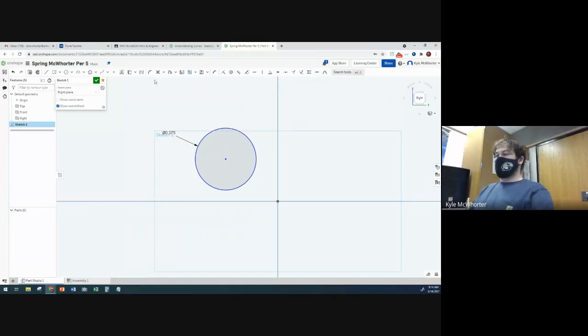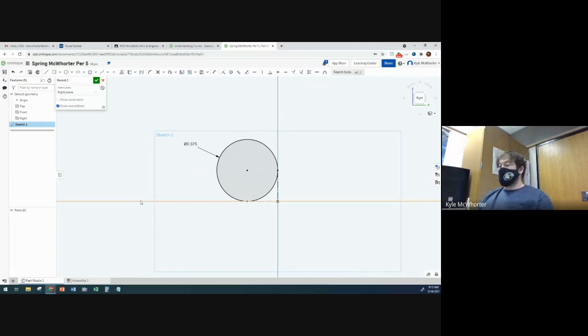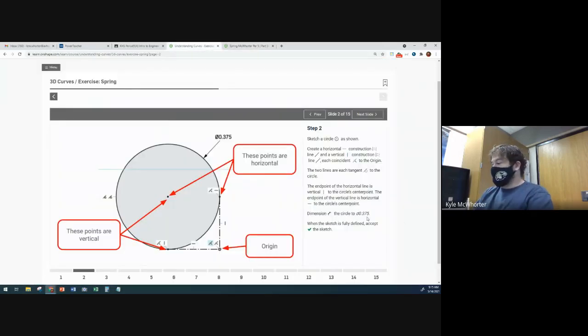Now I need to do those vertical and horizontal construction lines. One. There's one. Then I'll do these vertical constraints right here between these 2 points. And then the end point here and that center point need to be horizontal. And then we want each of these lines to be tangent to the circle as well. So now this sketch is fully dimensioned. So we go ahead and accept this sketch.